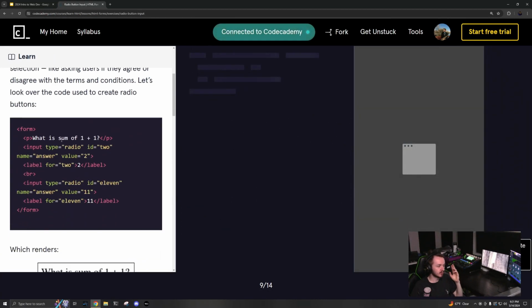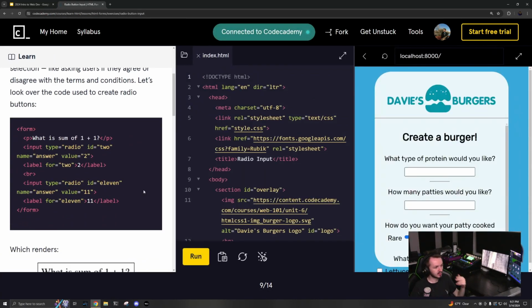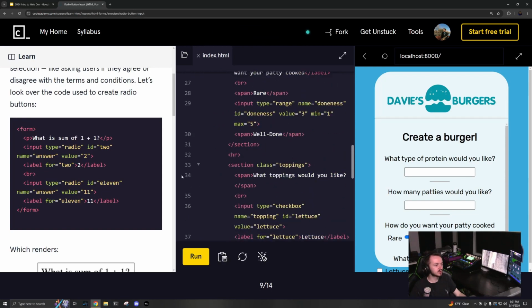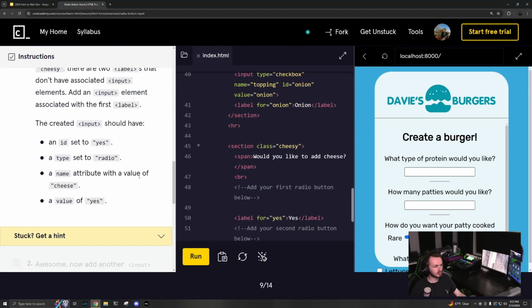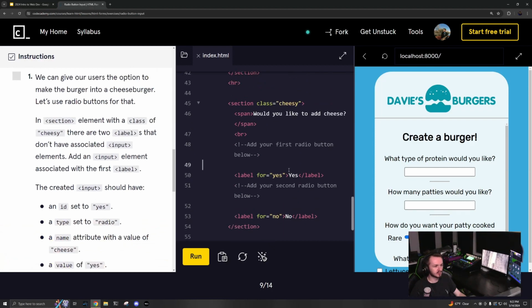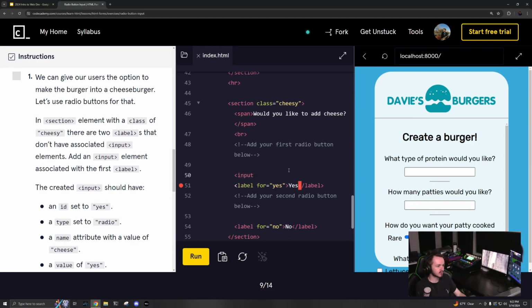Fantastic. Radio button, similar to checkbox, except you can only select one. Checkbox, you can select multiple. Pretty simple, and it runs very similar. So make sure that your radio buttons are above. Input type equals radio. ID yes. Name equals cheese. And then value equals yes.